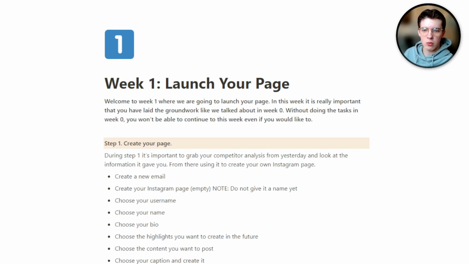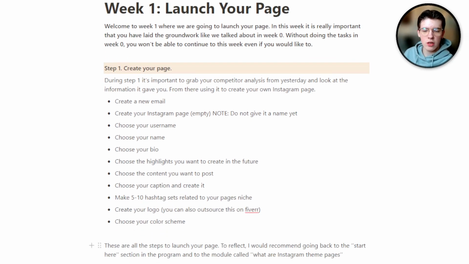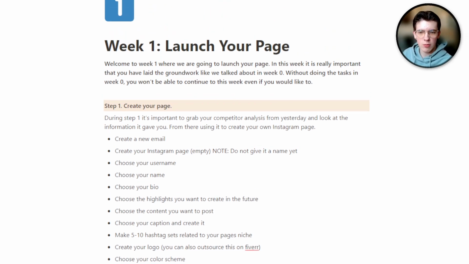During step one, it's important to grab your competitor analysis from yesterday, right? And look at the information that it gave you. From there, use it to create your own Instagram page. Step one is create a new email. It's super important that you create a new email. This can be around your username if you want to, but you can also create a random email. So eventually, let's say you want to sell your account, it's important that you have a different email to give while selling the account, right? The original email that was used to create the account.